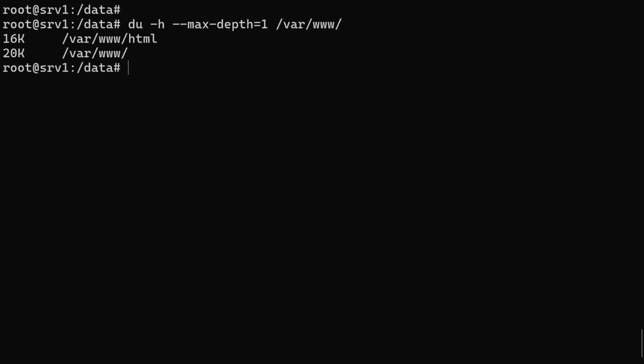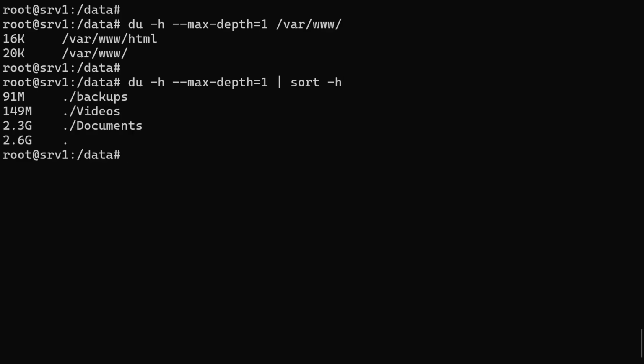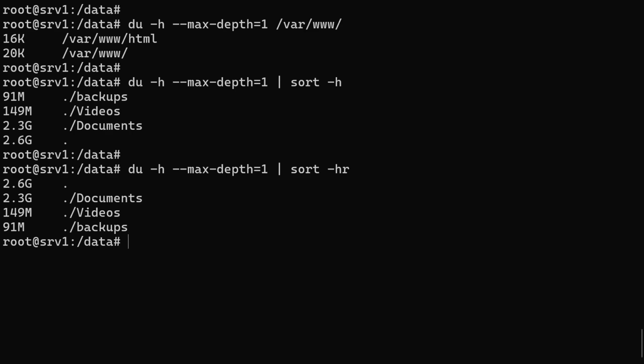And one last thing, the du command by default doesn't have a sorting option, so if you want to sort the output, we have to pipe the command to the sort command. If I type sort -h, it will arrange the output from smallest to largest, and we can reverse it using the r option. So sort -hr will arrange the output from largest to smallest, and when you do that, the total size also goes to the top of the output.